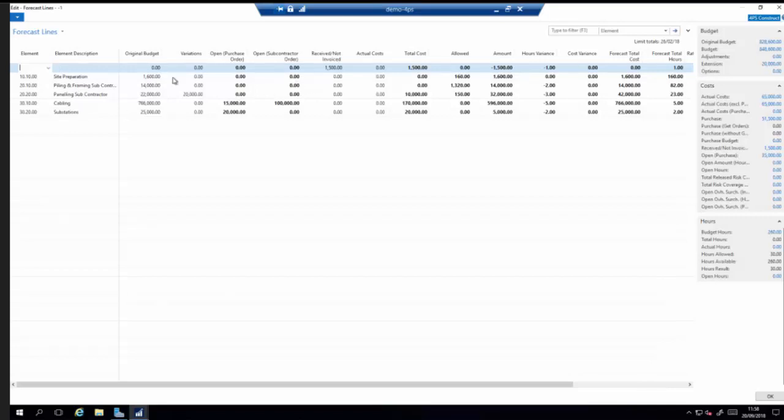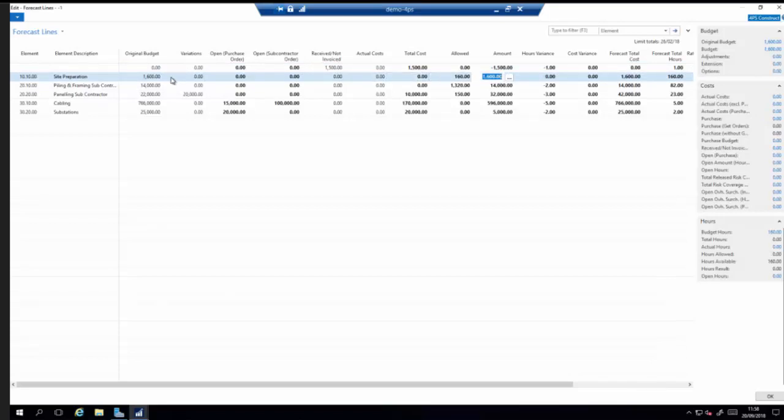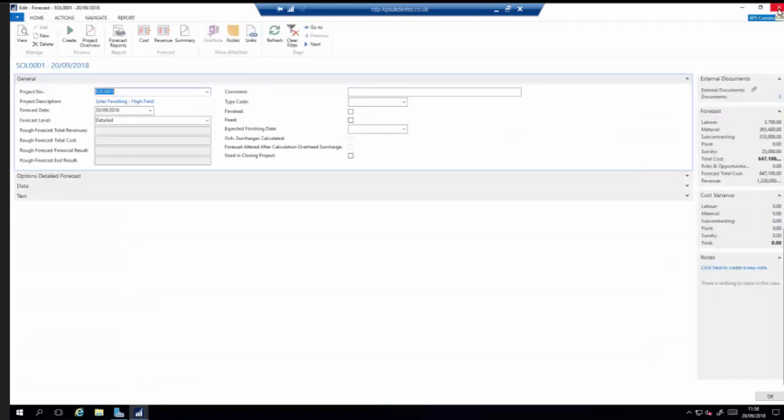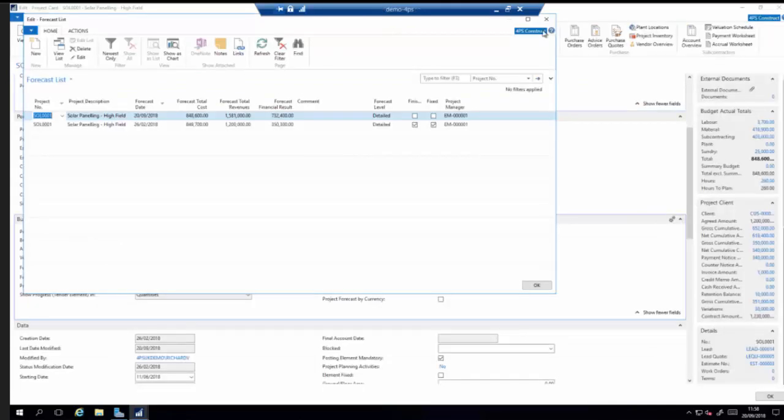What I can do is go through my forecast and modify my forecast at the element level. So £1,600 on site preparation. You can drill in, change those figures if you need to, and roll it up to the element level. Okay, so this is the forecast and the elements appearing within the forecast. Okay, right back out of there.